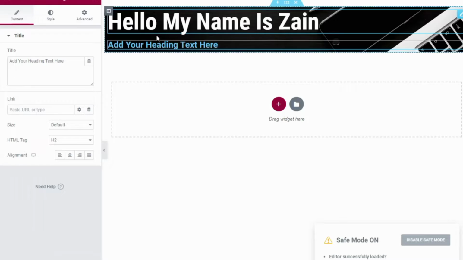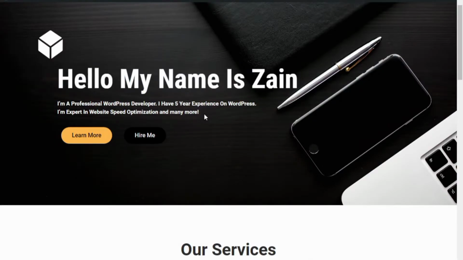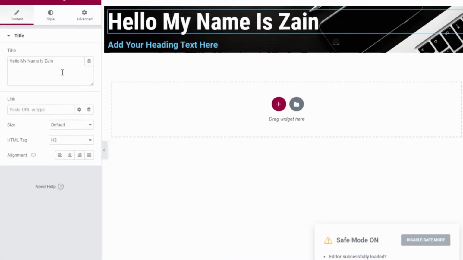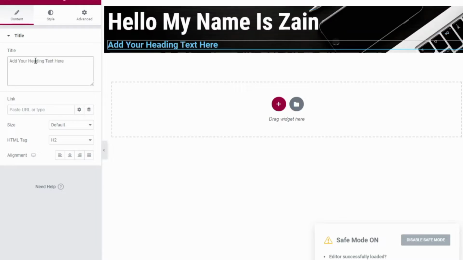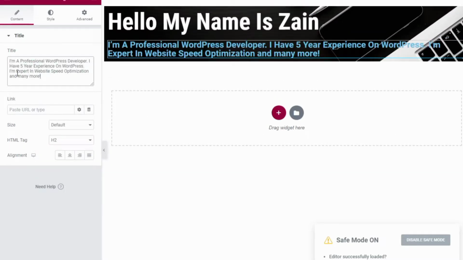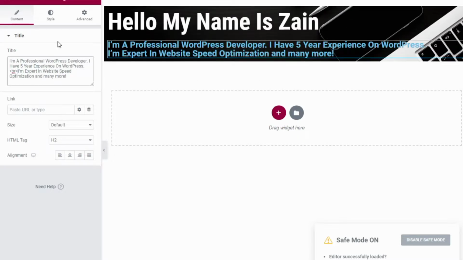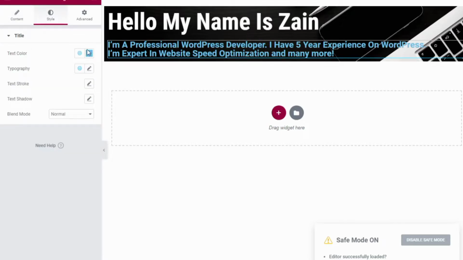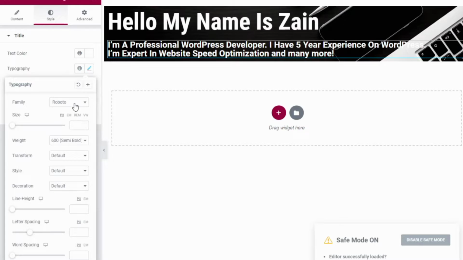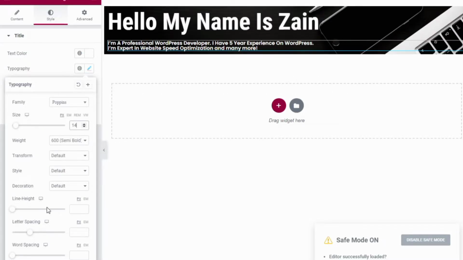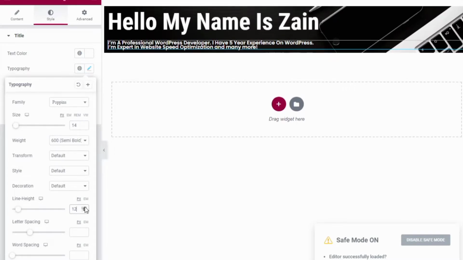Go to the heading section, copy this and paste this. You can add a line break code. This is a line break code. Go to style, change the text color into white. For the font family, we can use Poppins. This is a good font family. Size 14, and we can add line height like this.